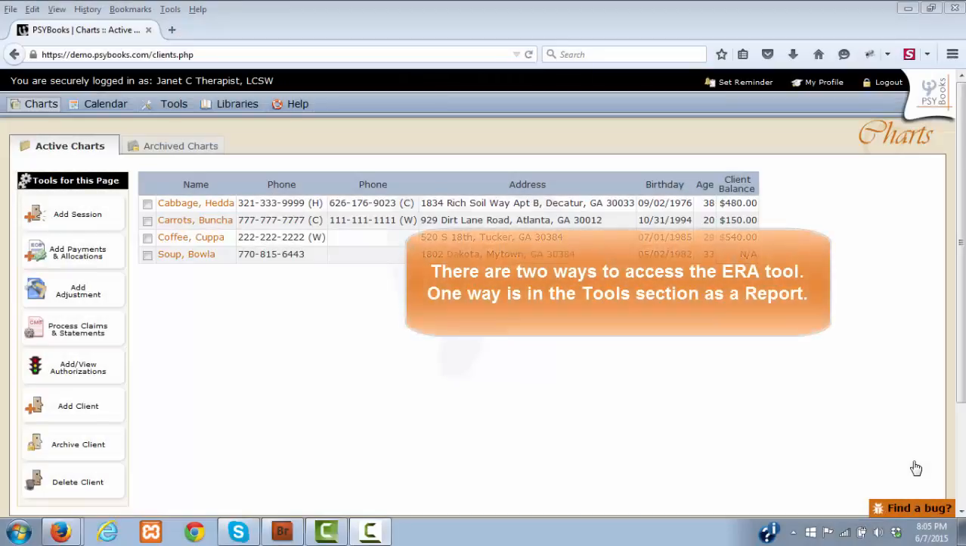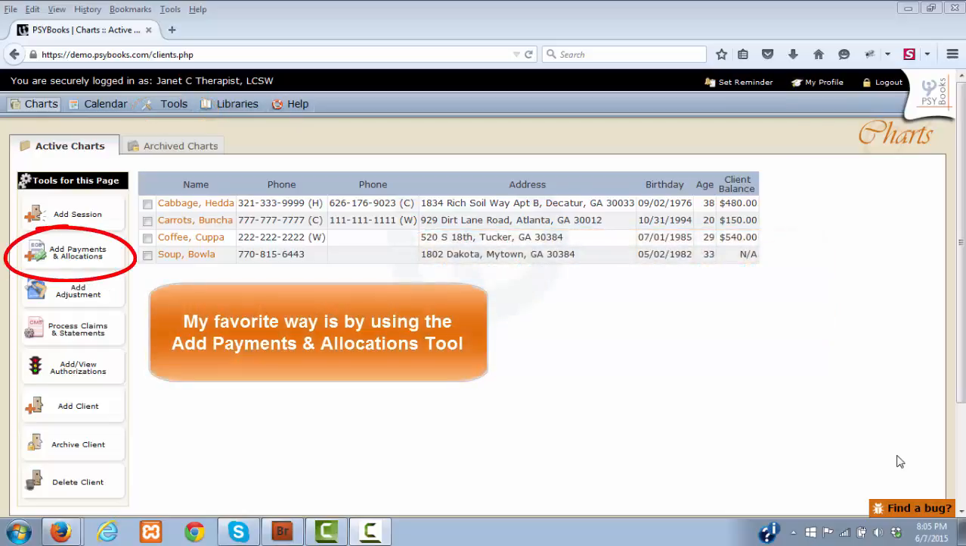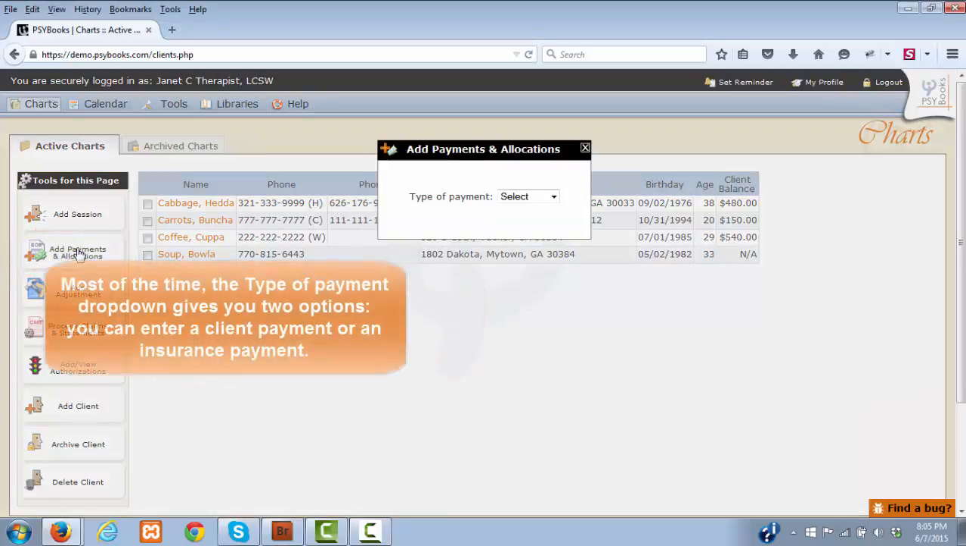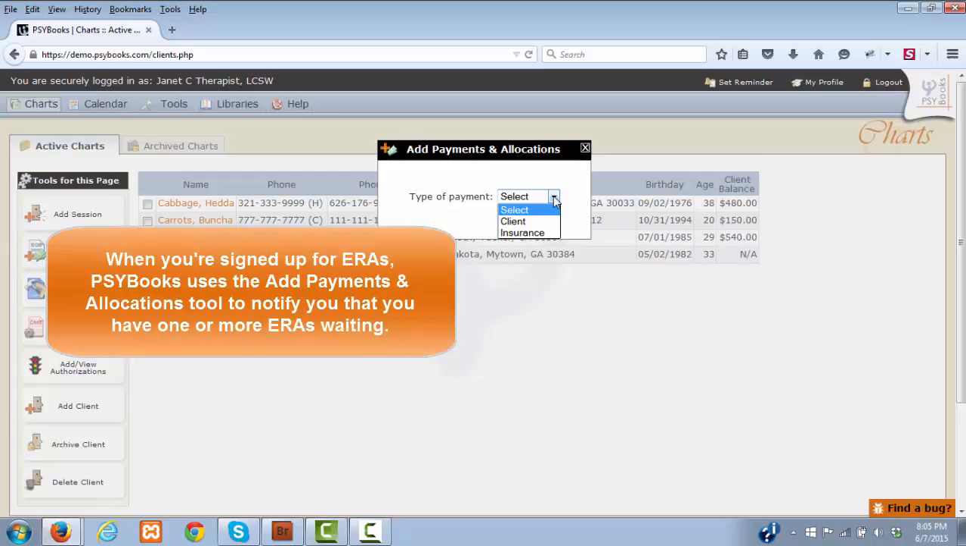There are two ways to access the ERA tool. One way is through the Tools section as a report. But I'm going to demonstrate my favorite way, which is with the Add Payments and Allocations tool. Most of the time, when you click this tool, the Type of Payment drop-down gives you two options. You can enter a client payment or an insurance payment. However, if you're signed up for ERAs, PSYBooks uses the Add Payments and Allocations tool to notify you if you have one or more ERAs waiting.